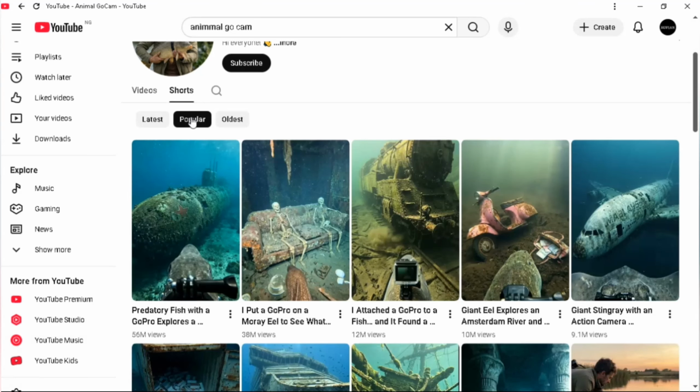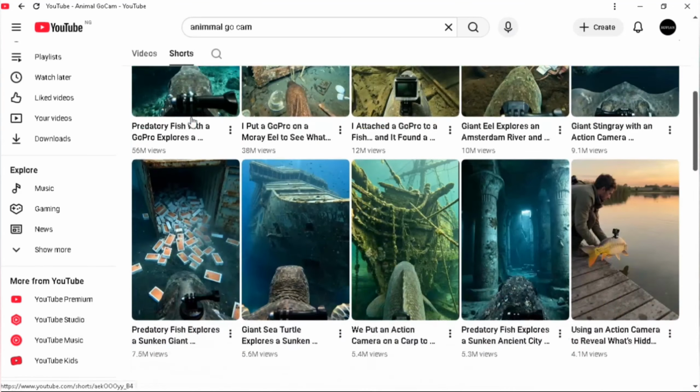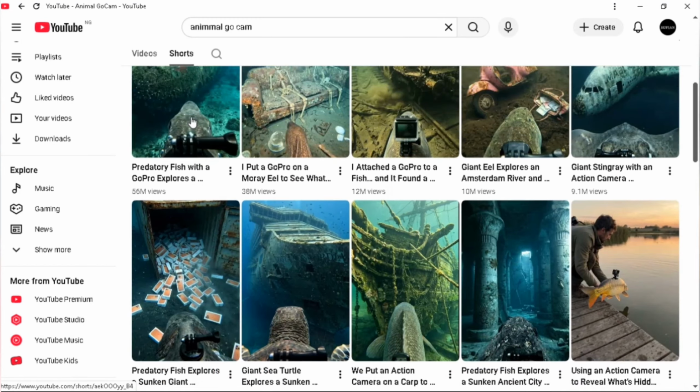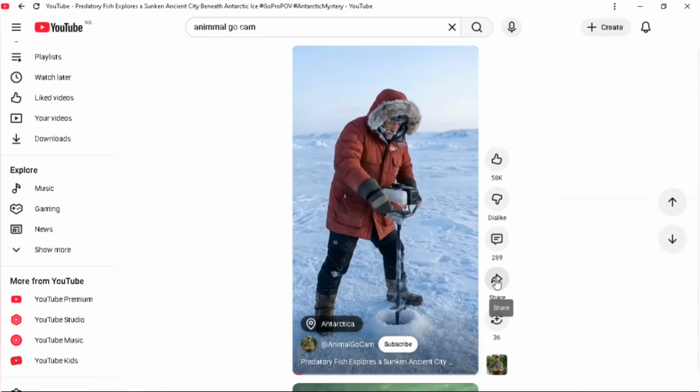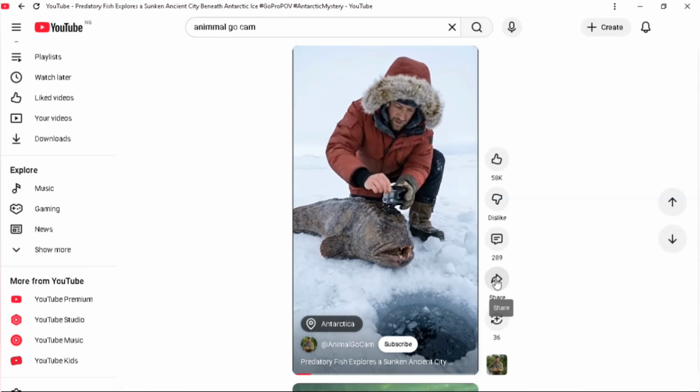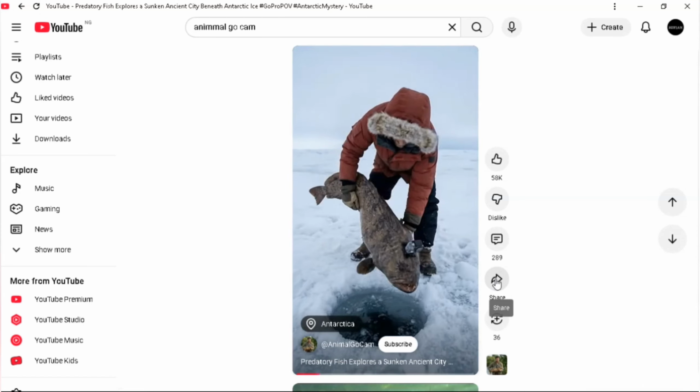Well, they're posting underwater animal point-of-view exploration videos, the kind that make viewers feel like they're exploring the ocean through the eyes of the creature itself. And the crazy part is that these videos can be created in less than 20 minutes, using completely free AI tools. So let me show you exactly how it's done.